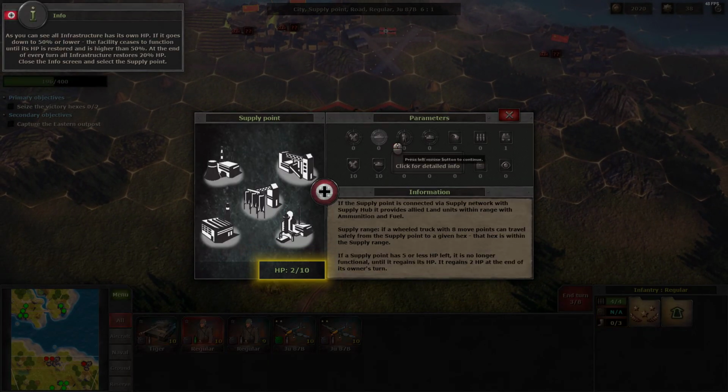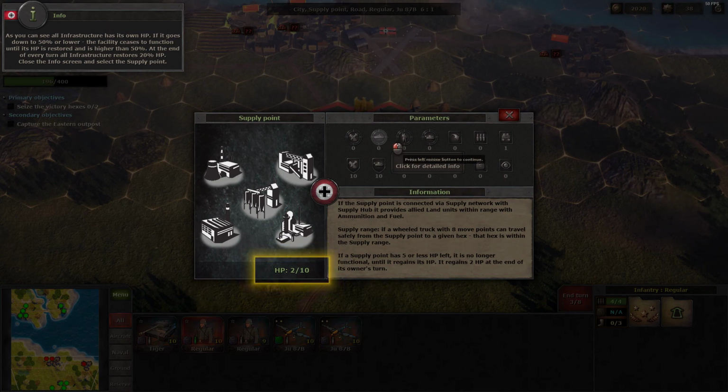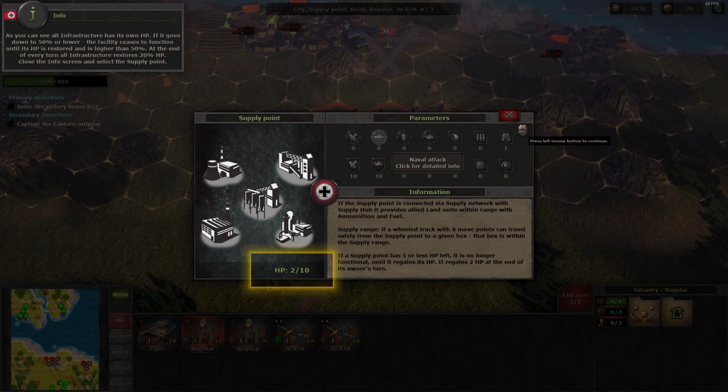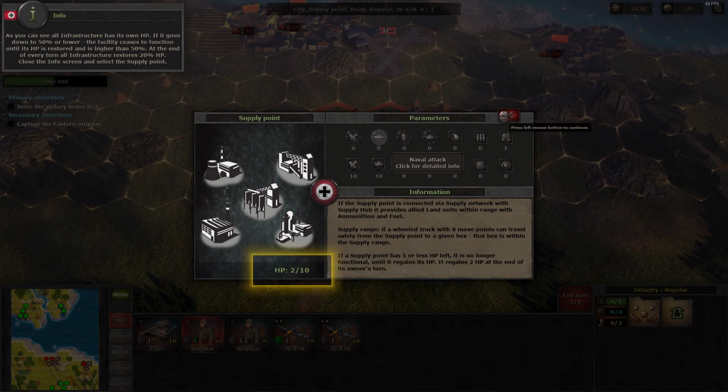As you can see, all infrastructure has its own HP. If it goes down below 50% or lower, the facility ceases to function until its HP is restored and is higher than 50%. At the end of every turn, all infrastructure restores 20% HP. Close the info screen and select the supply point.